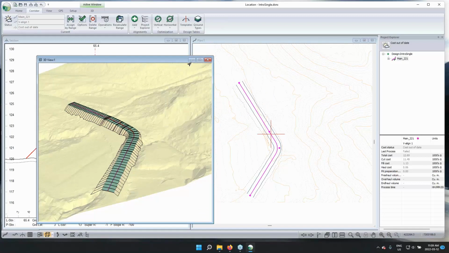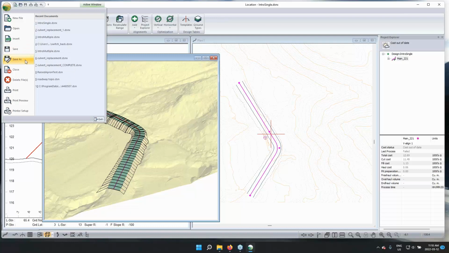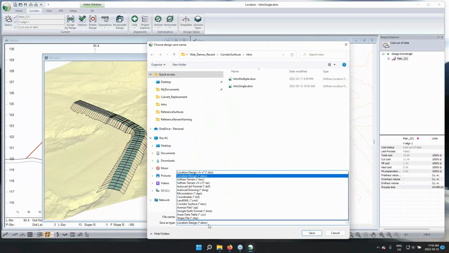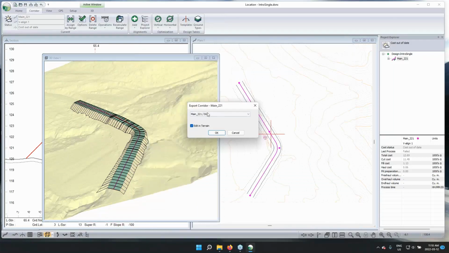One of the things that's nice about corridor surfaces is that they're built in location, and of course you can export the corridor surface to terrain. So I can go File, Save As, Corridor Surface. Let's call this Test. And it's going to let me pick which corridor surface I want. So I'll go with the subgrade surface, and I can automatically edit it in terrain when it's finished.